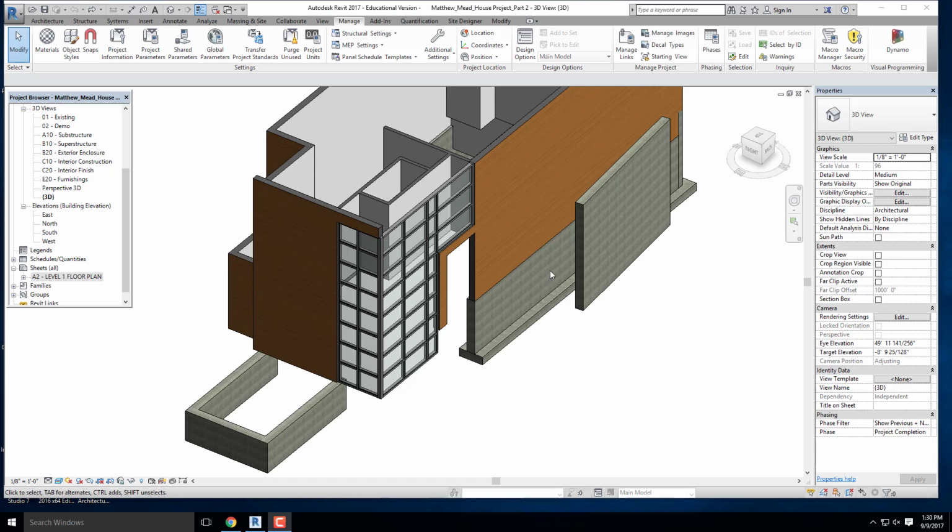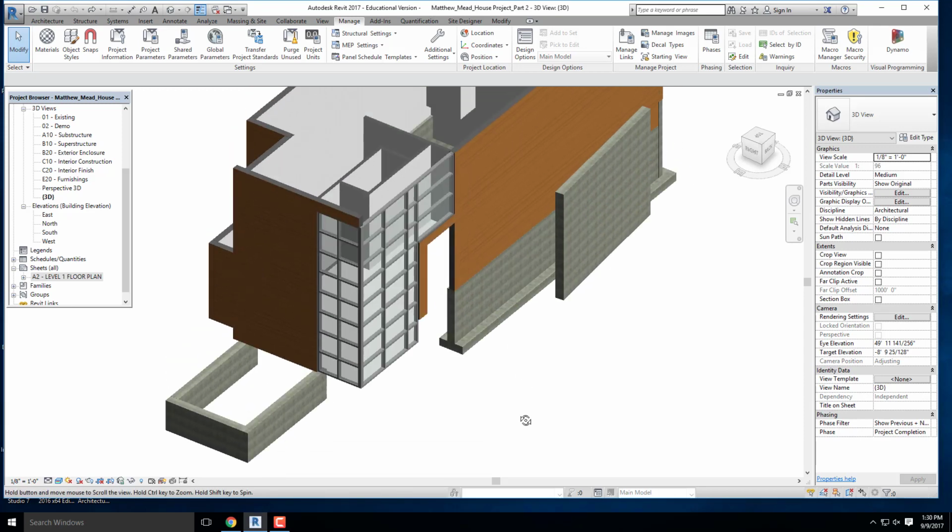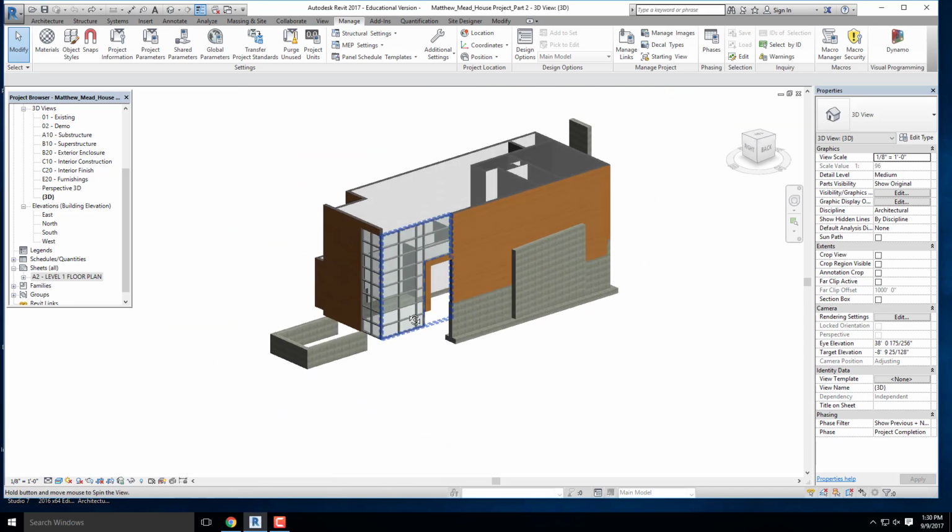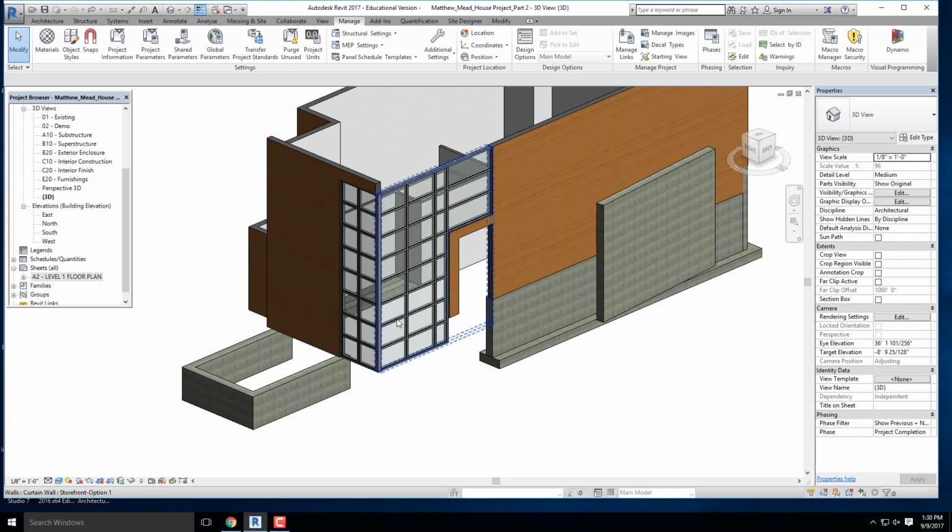Okay, design options round 2. This should work this time. I just had to figure out a couple little bugs that I didn't recall encountering. Okay, so let's try this one more time.